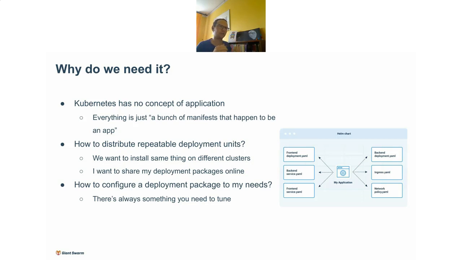There's no way you can tell Kubernetes that my application, what I really want to run, is this service, those 2 deployments, and 3 network policies, and this is my application. There's no way you can natively do this.